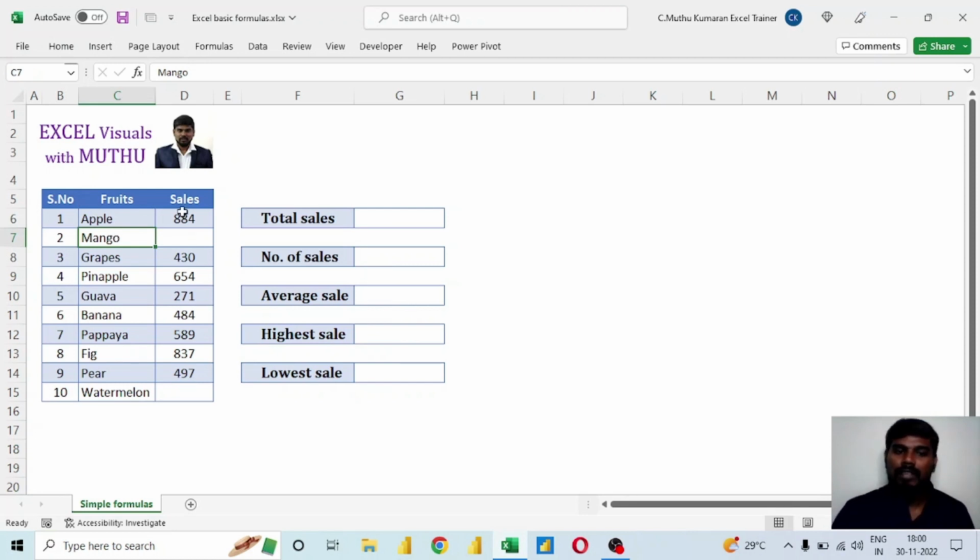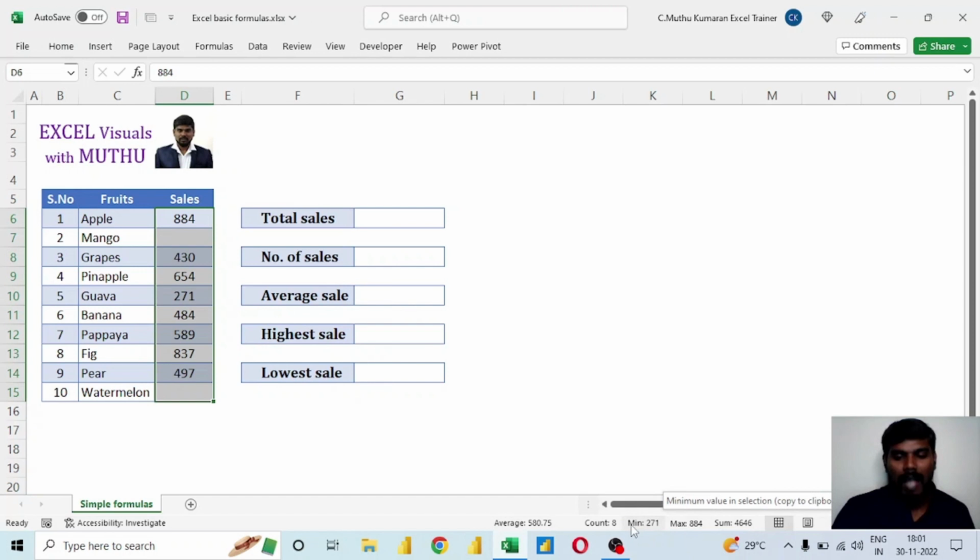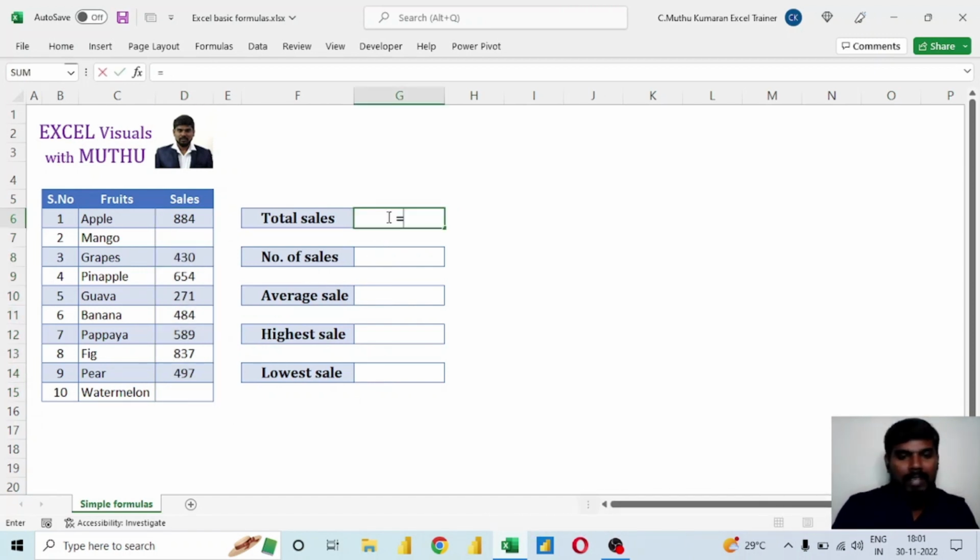For that, we will follow some 2 to 3 processes. Number one, we will just select the data and then we will see on the bottom in the status bar, it will be mentioned sum, count, average, max, min, everything. Else we will manually try to add, equal to 884 plus 430, like that we will add. Else we will just put equal to, click on the cells one by one, and then add manually.